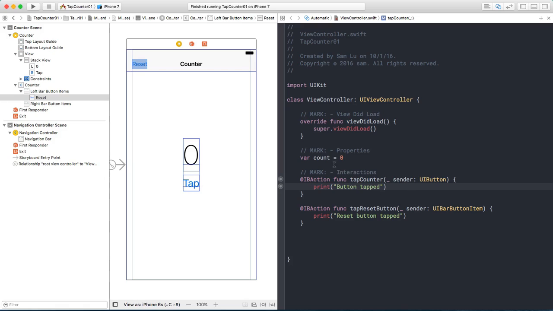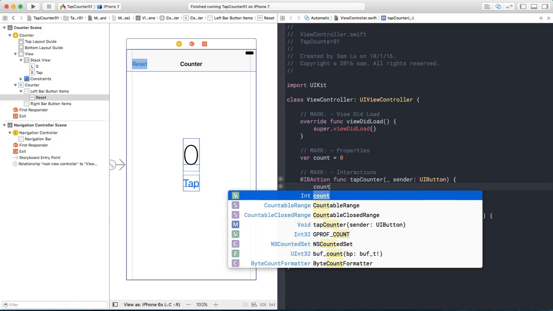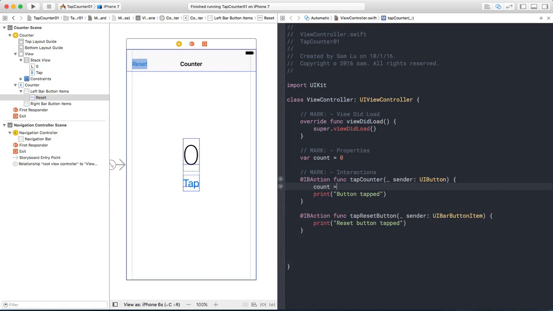When we tap on the tap counter, we'll want to increase the count. To do that, we're going to say count equals itself plus 1. Meaning if it's at 0, it's going to increase by 1 and become the number 1. If it's at 1, it'll become 2. So that's what that line of code does. And we're going to modify this print function here. Instead of printing out button tapped, we want to print out this count. If we just type count in here, it's going to print out the word count.